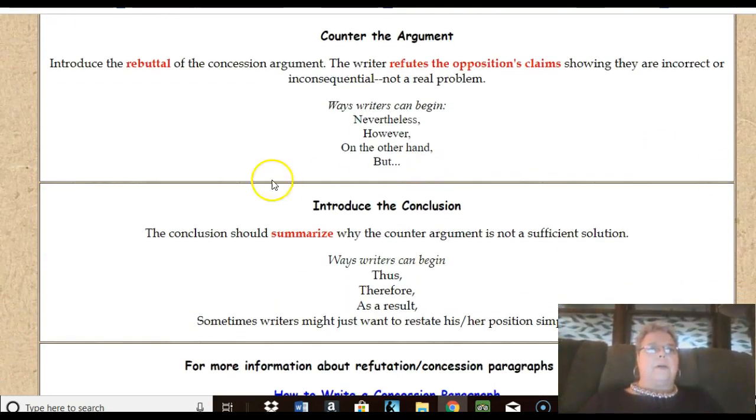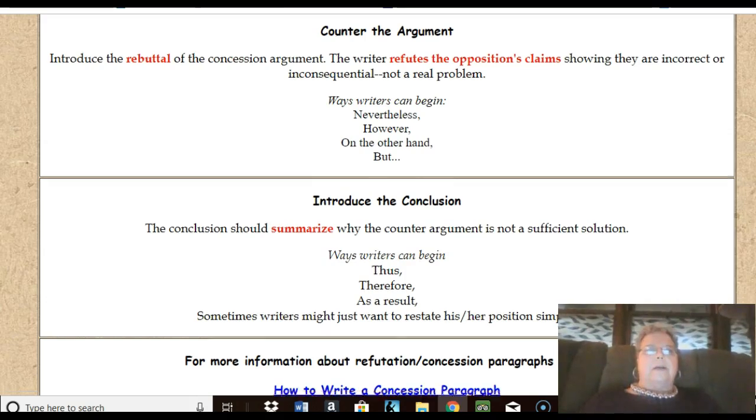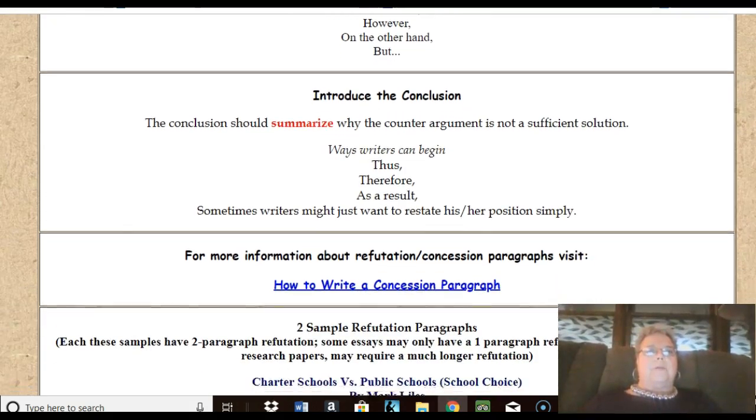And then counter the argument. This is the rebuttal, the refutation. It's really talking back to the other side. And so you could say, nevertheless, however, on the other hand, but, and then you're going to say how they are wrong.